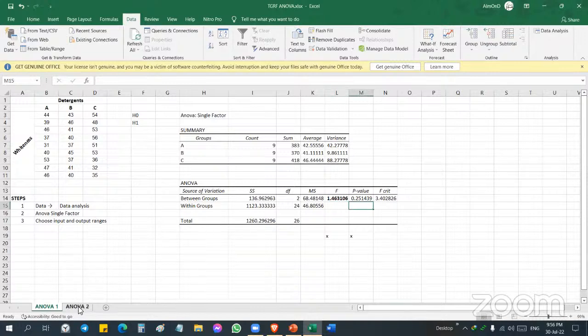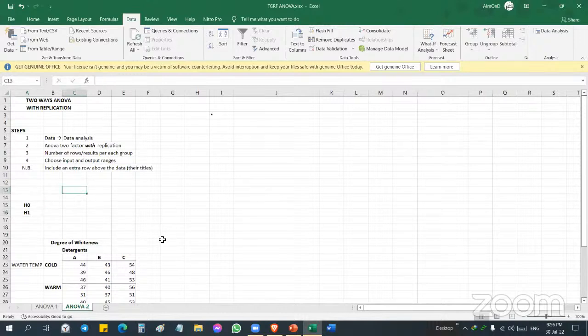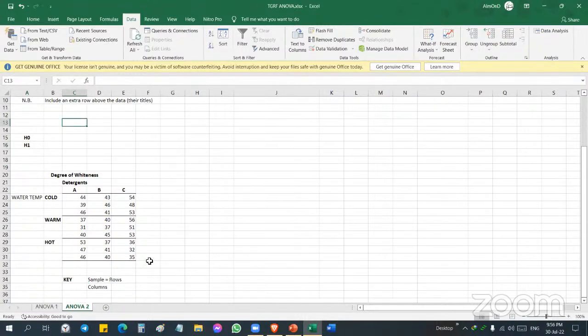What about the 2-way Anova? So again, we have the same set of data here, but I have subclassified the 3 sets of data according to the water temperature. So I've subclassified it using the detergent A, but with cold water, detergent A with warm water, and detergent A with hot water, and similarly for groups B and C. So here we have the detergents, and we have the degree of whiteness, but with subclassification cold, warm, and hot. So this is the difference.